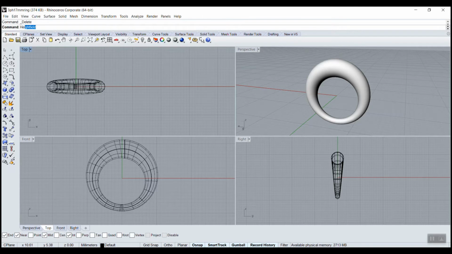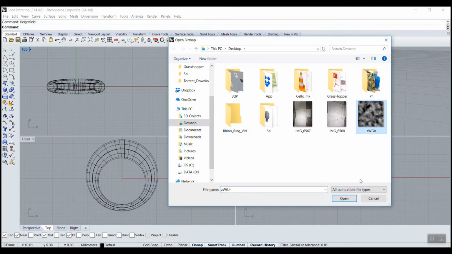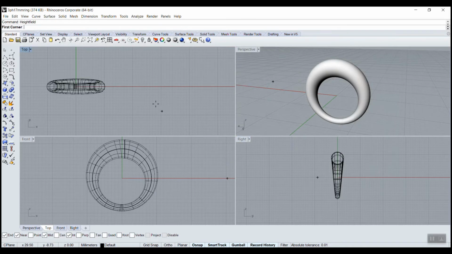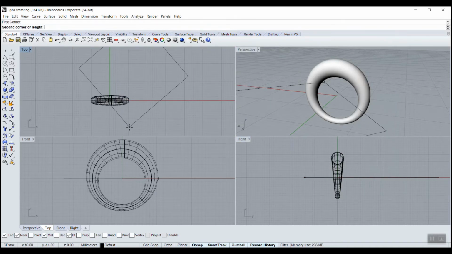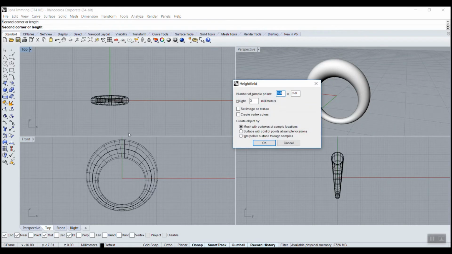Here, type the command heightfield. Select your image. Tell it where and how big your rectangle is, where the image goes. You can hold shift. Just make it bigger than the ring from the top view. Number of sample points depends on how strong your computer is. 650 is quite a bit. Okay, I'll try, I'm just afraid it's going to be too big.